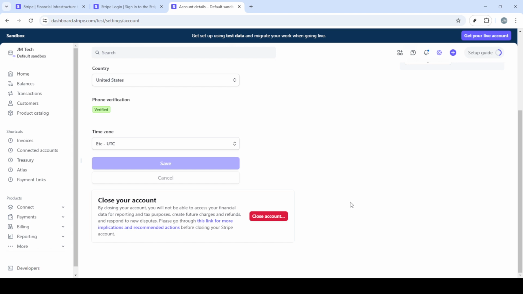Keep in mind that closing your account is generally permanent and you might lose access to historical data associated with it. If you have any concerns or need to export data, consider doing so before completing the closure process.